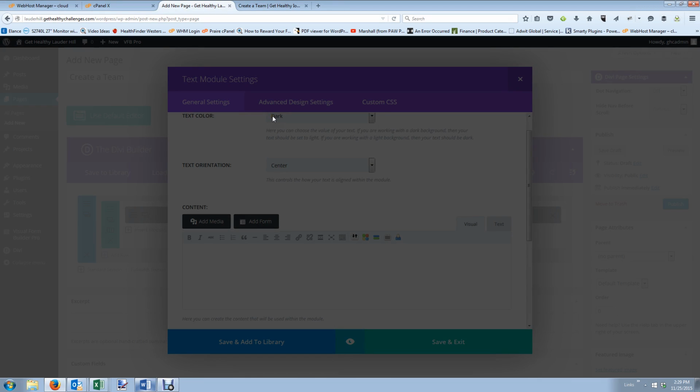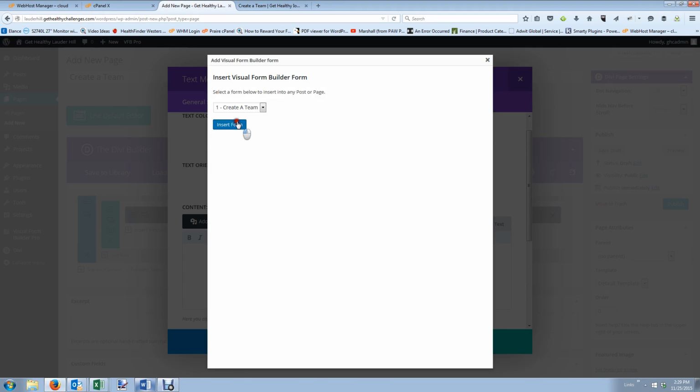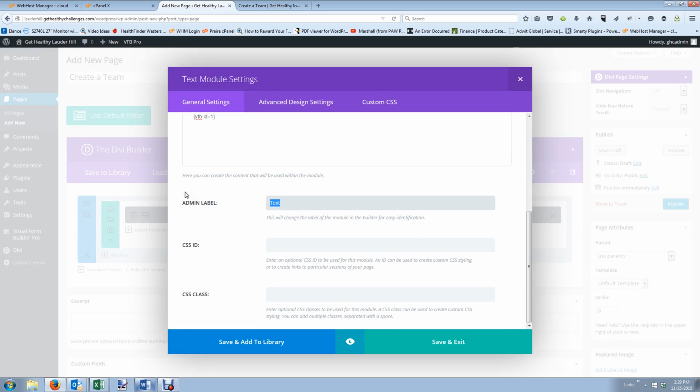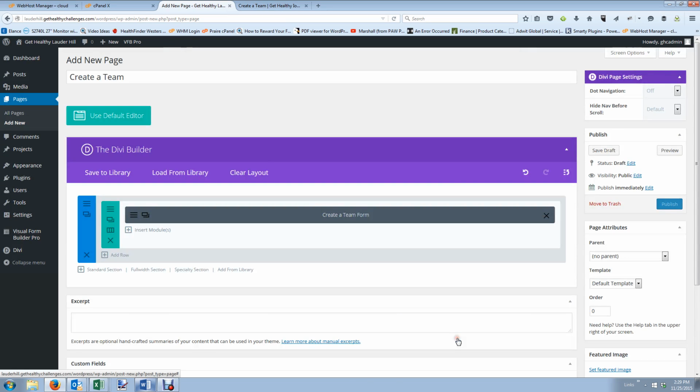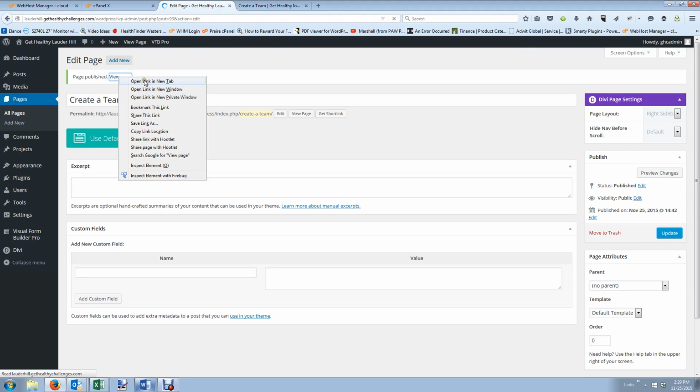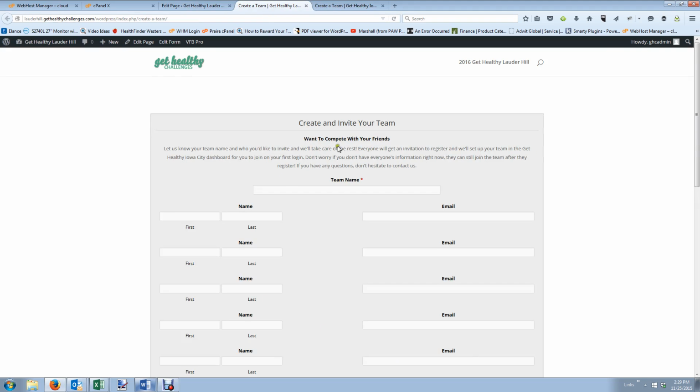Add form, create a team, insert form, and then it'll just do this visual form builder shortcode, ID1, and let's just put create a team form, hit save and exit, let's hit publish, and then let's take a look at it. And minus the background, it looks like our other page.